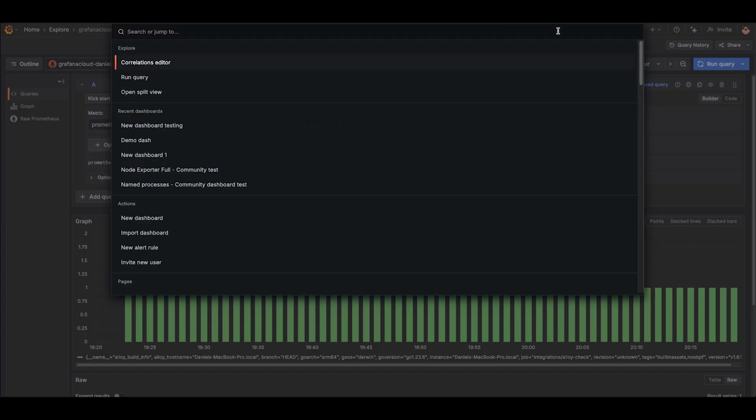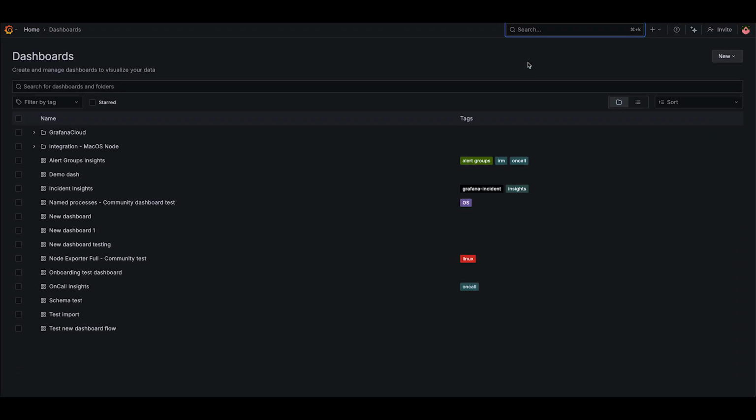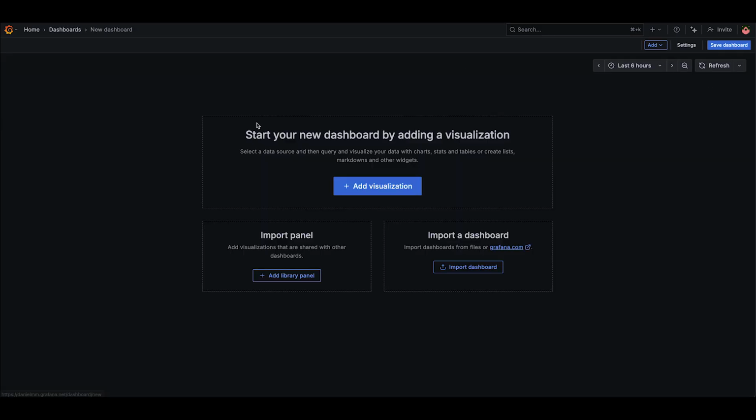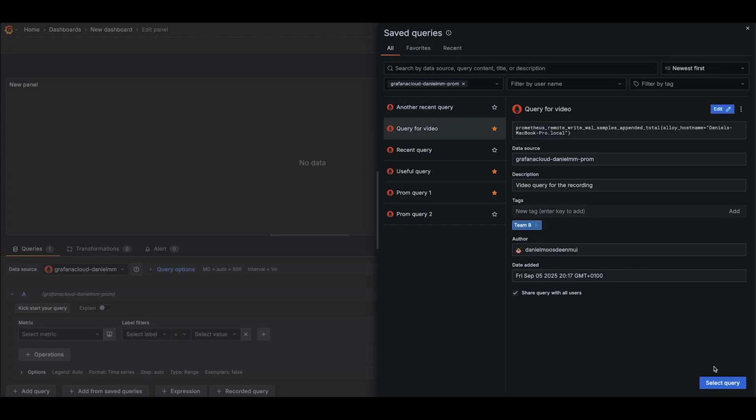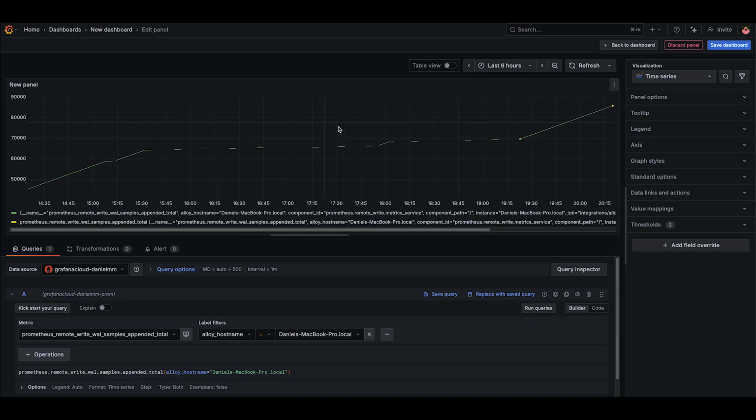The last thing I wanted to show is that these can also be used in dashboards. So if I make a new dashboard, I'm able to also replace with a saved query, grab this one here, and it's automatically populated. That's everything.